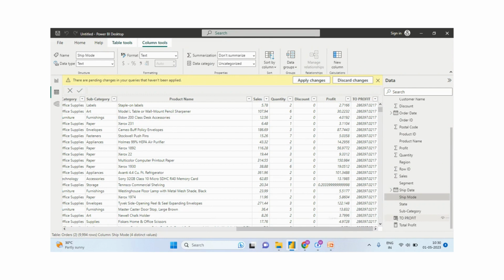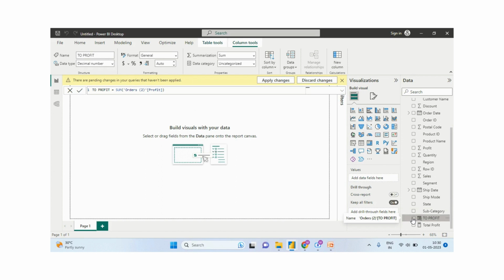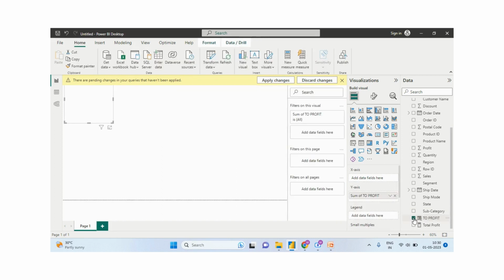I am just clicking over here. I'm going to report view. I'm selecting this profit. The moment you select, it will show you on the y-axis. Now this is the calculated column, and this is the measure.